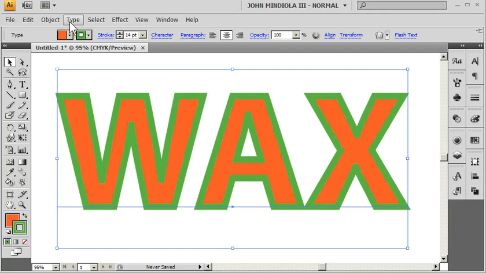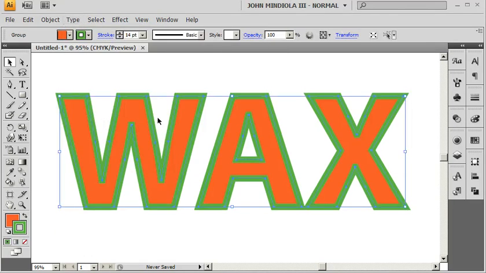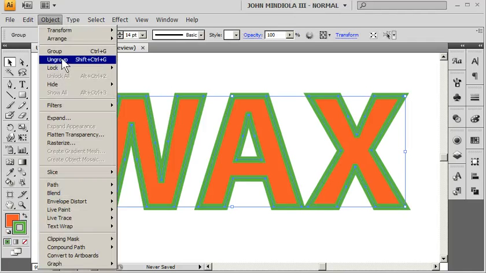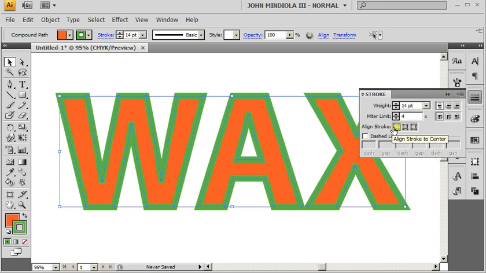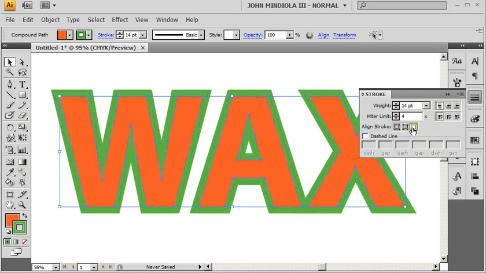I'm going to go to the Type menu and Create Outlines is the first thing I'm going to do. I'm going to go to Object and ungroup that, because for whatever reason when you create outlines it becomes grouped automatically. Then I am going to go to my stroke panel here, and when you have text it aligns to the center. I want to align to the outside like this, and then I'm going to round the join and round the cap on it. So it's rounder and smoother like this.